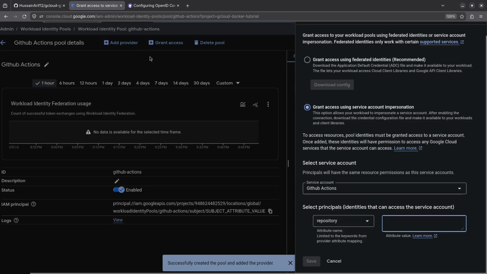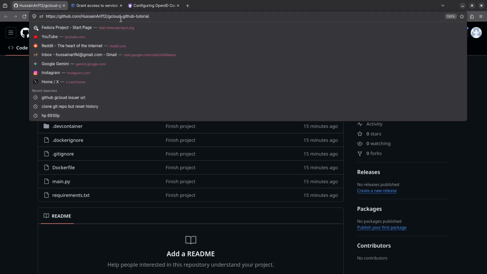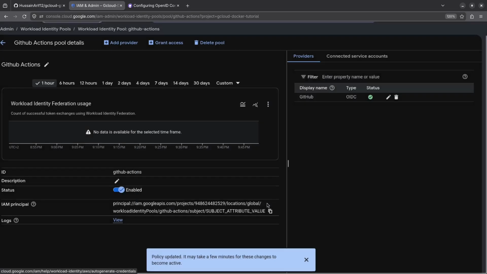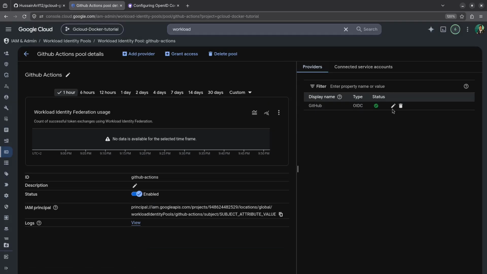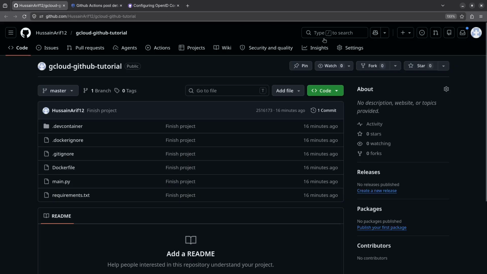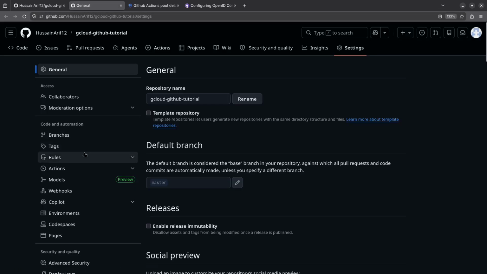Now the repository should be the name of our GitHub repository. So in my case, it's going to be HusseinRF12/GitHub tutorial or gcloud GitHub tutorial. Let me copy this, go back, paste it here, and then let's save. Let me dismiss this. All right, guys, so looks like we're now done here. I've successfully linked my service account to this identity pool. Let's now go to GitHub and let's set a few environment variables. So I'm going to go to settings. I'm going to open the settings in a new tab.